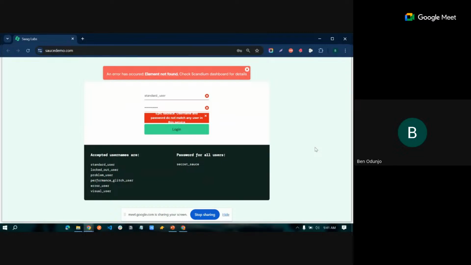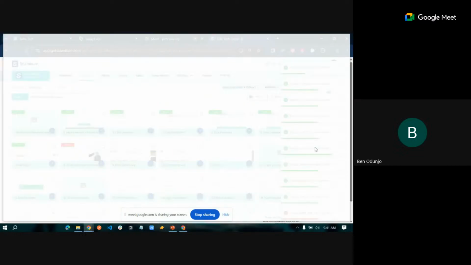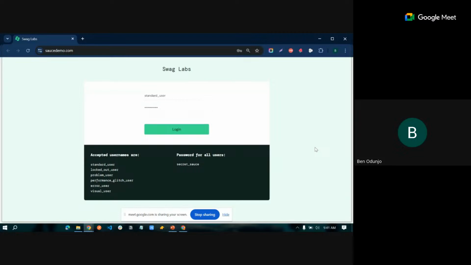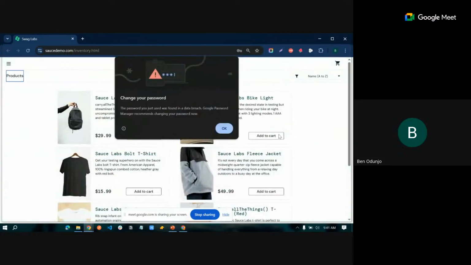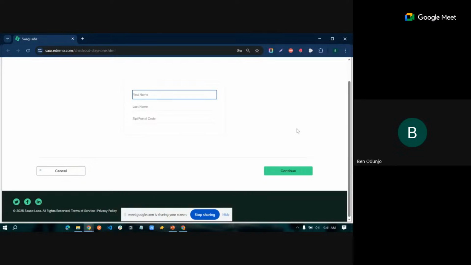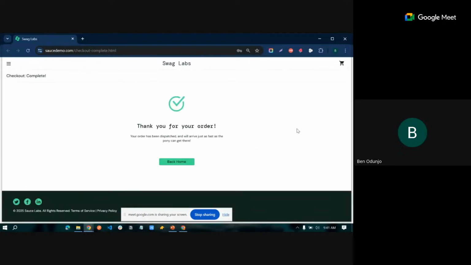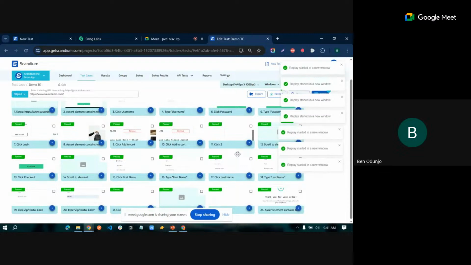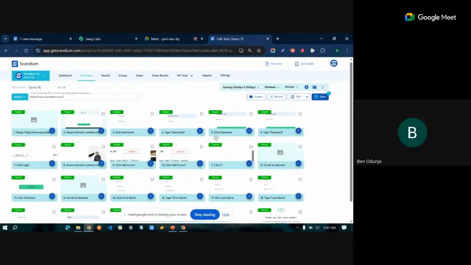All right, so element not found. And now it's going to play the final one. All right, so now we're logged in. Then it's just going to go ahead and play all of our scenarios just like we did for a valid user. All right. So once this is done, we now have our reports that all of our tests have passed.